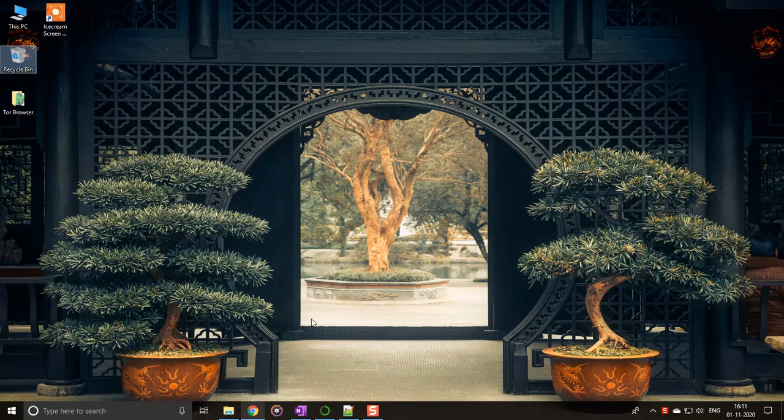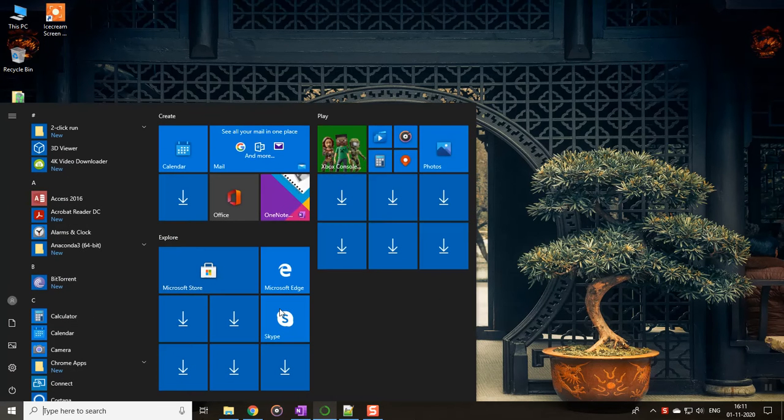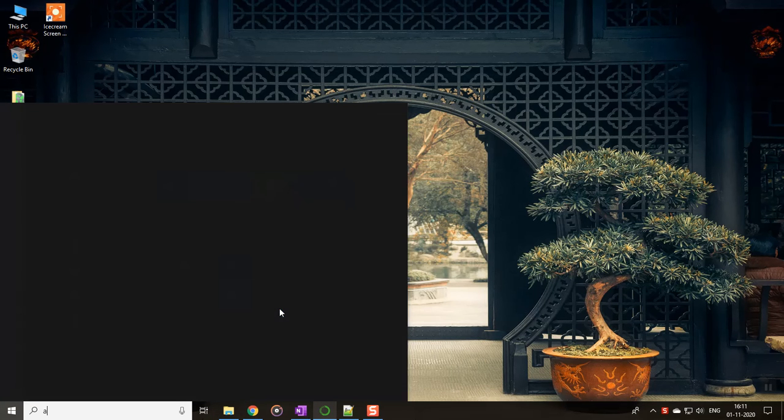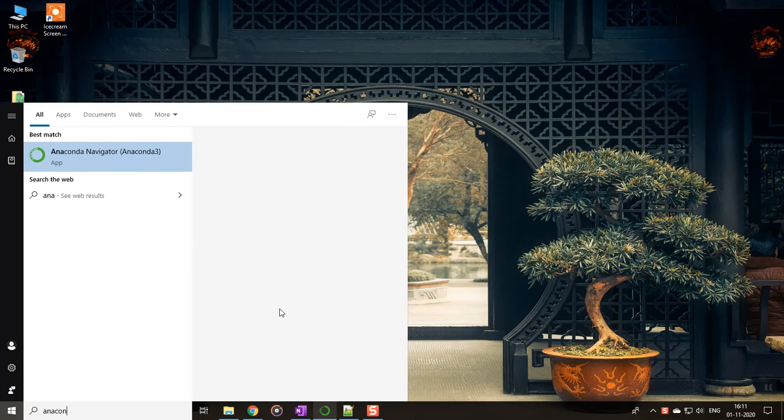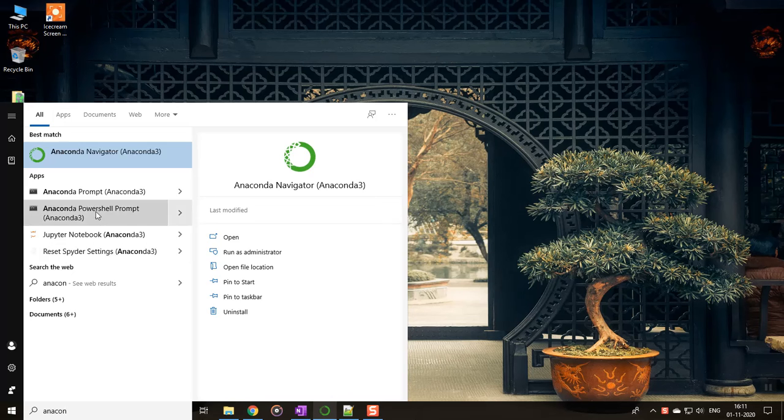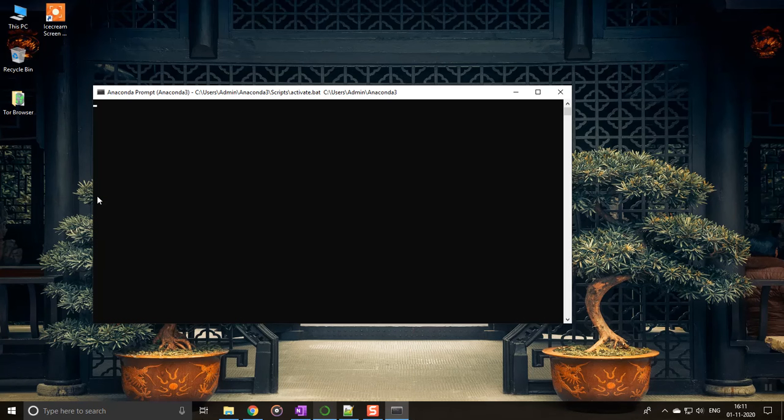Anaconda command prompt. Okay, let me open the command prompt from here. Just start. Okay, so currently this environment is base. So what I'm going to do is create a new environment.